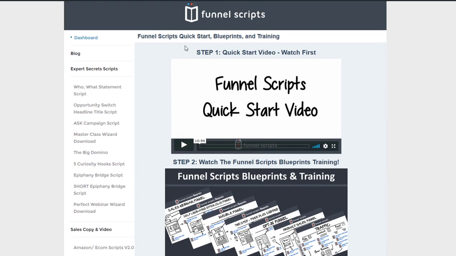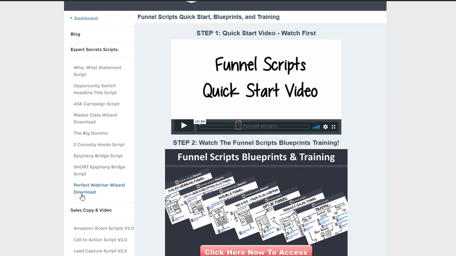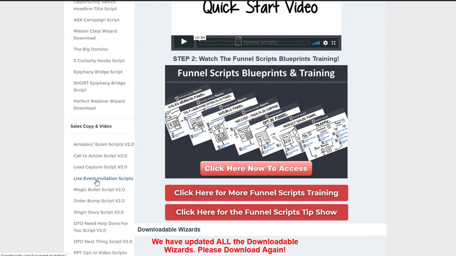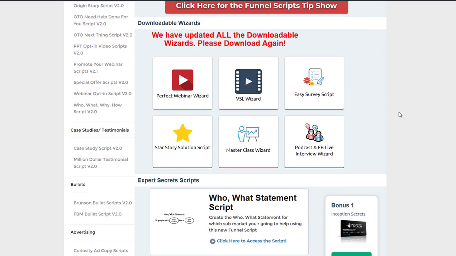Not only do you get access to each one of these things on the side here, these are all different scripts that you get access to, and I'll show you how those work. You also get access to the special downloadable wizard. So these are all like separate programs inside that will let you do different things. If you want to create a VSL, come up with a survey, do a Star Story Solution script, come up with your own masterclass, podcast, and Facebook Live interview.